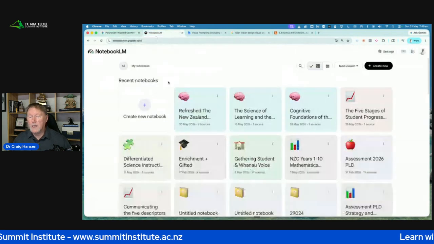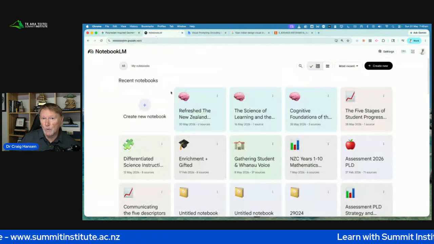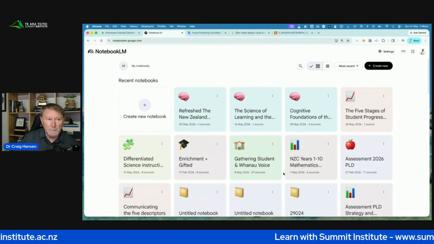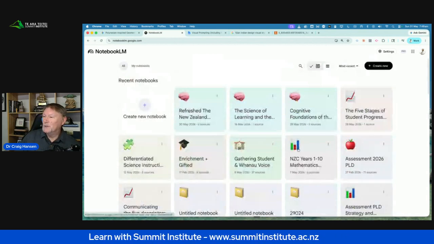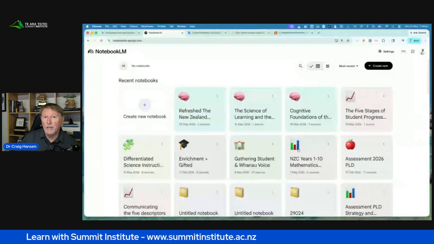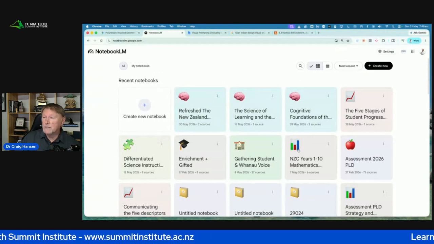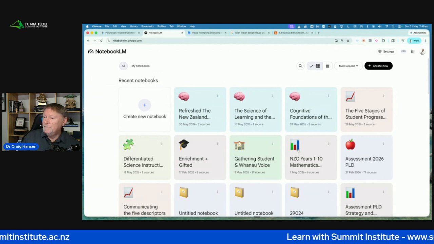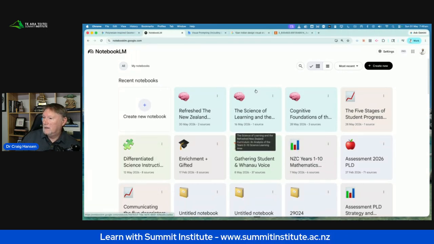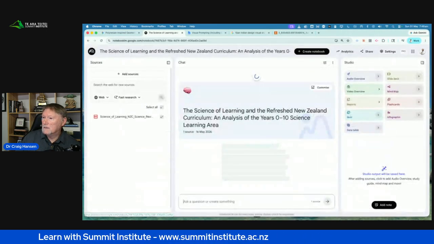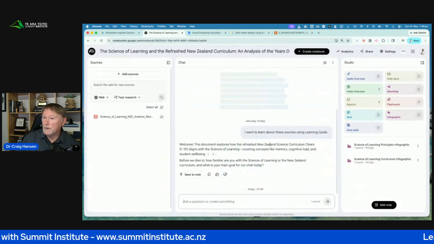So now I'm going to get to NotebookLM and find a notebook. So notebooklm.google.com. And when I go into NotebookLM, you can click the plus button and create a notebook and then add sources. So I've got a number of these around different topics that are of interest to me and that I do professional learning and development for, either for me, for Summit Institute around AI and the sciences of learning, or for the Ministry of Education when I'm doing mathematics or assessment PLD for the Ministry of Education here in New Zealand. I'm going to pick up this one here, the Sciences of Learning in the refreshed curriculum.